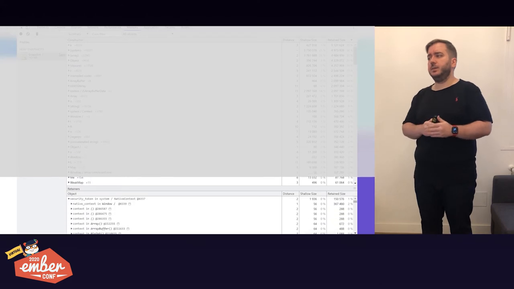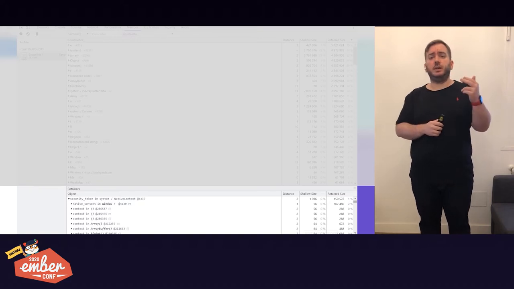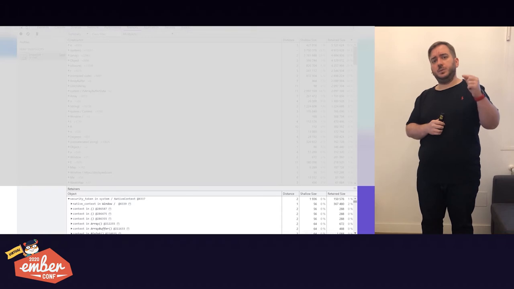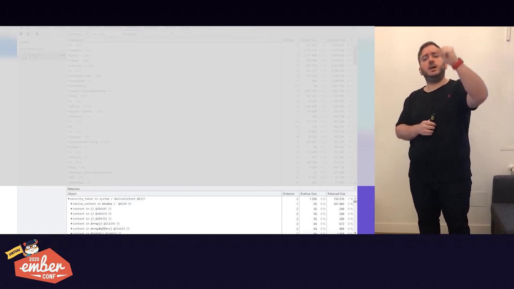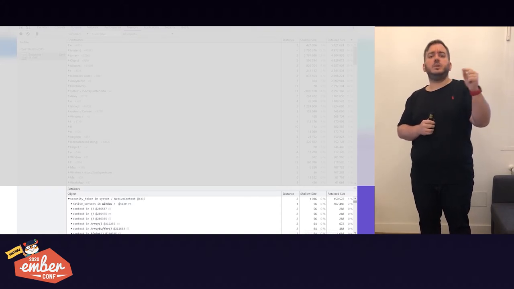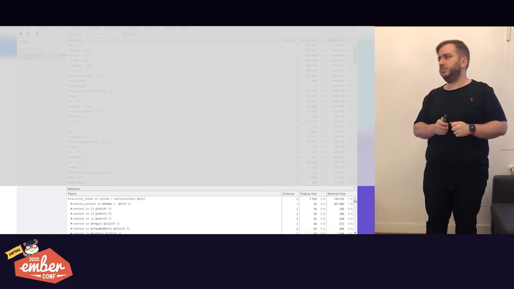Below this first panel, we have the retainers panel. We can send objects from this panel to the panel above and vice versa. This is really useful because we can look for an object in the panel above and send it to the retainer panel, and we can see which objects are retaining that one. Really, really useful.